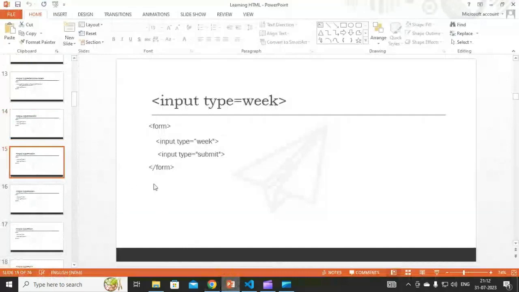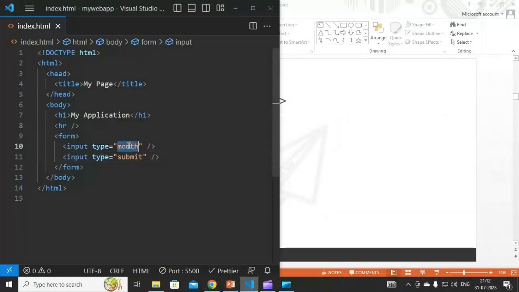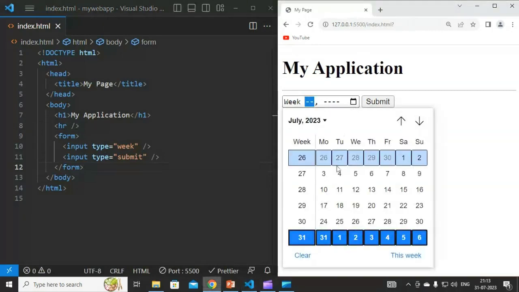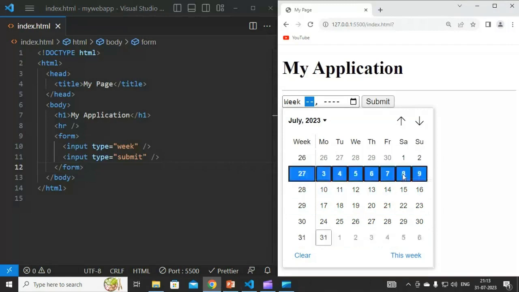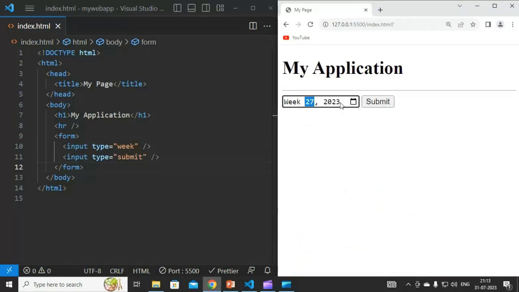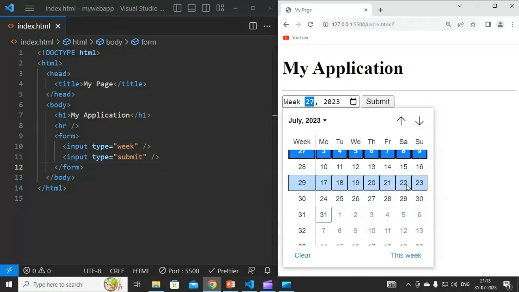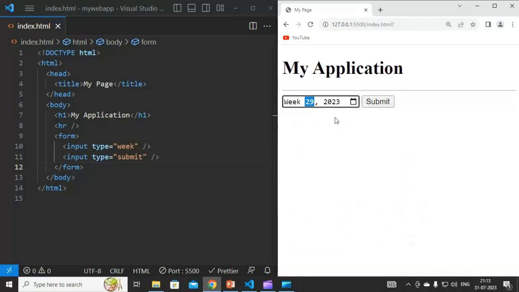All right. Similarly, we have a week also. If I were to accept just the week numbers, I can just accept it like this. Just give input type equals week, and then the user will get an option of what week to be chosen, right? If I click here, that particular week 27 got selected. So week 27, 2023, right? Say week 29, 2023. So that kind of input, if you want, just use input type equals week.